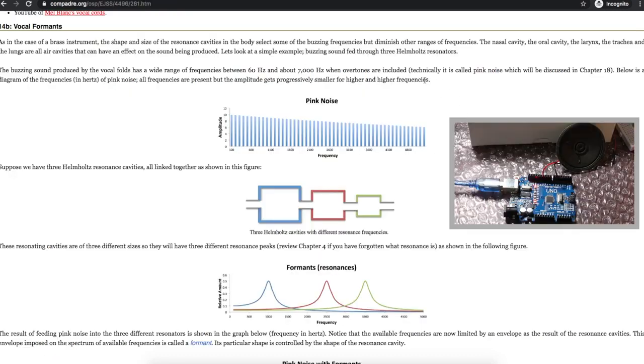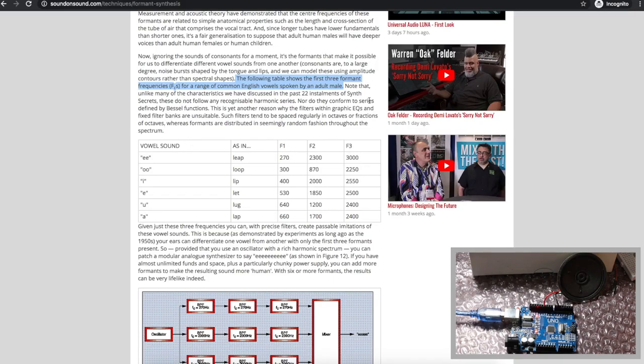Here's another graphical representation. If the original vocal cord sound is more like pink noise with a lot of different frequencies, and then that sound goes through various filters, which would be various cavities throughout the vocal tract, you end up filtering this original sound and getting these formants, and that determines what sound comes out of the voice in the end. Trying to put that into further perspective here, there's a table that shows the first three formant frequencies for a bunch of common English vowels from an adult male. So an E sound, as in leap, would involve formant frequencies of 270 Hz, 2300 Hz, and 3 kHz. And with just these frequencies and some filtering, you can create passable imitations of these vowel sounds.